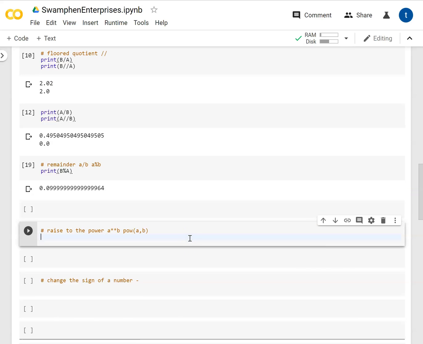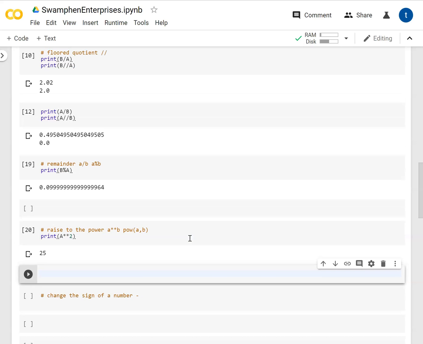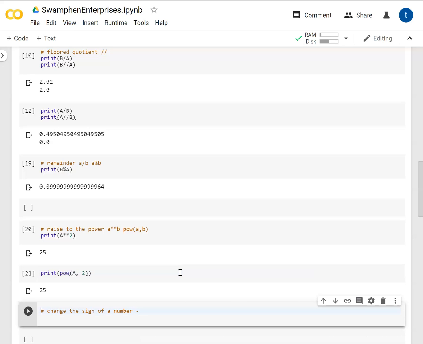We can also raise to the power. There's two ways of doing this. You can do a double star and then the number you want to raise it to, so we're going to do 2 on this occasion. Or you can do exactly the same thing by using pow, the number that you want to raise and the power that you want to raise it to. So you can see they give you the same answer.